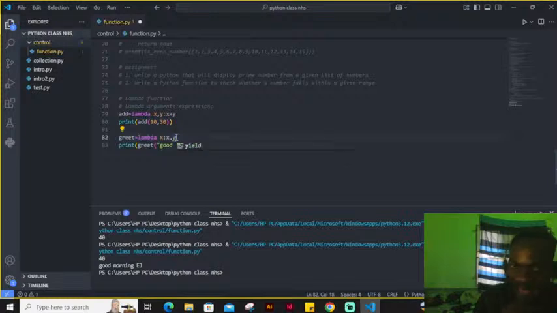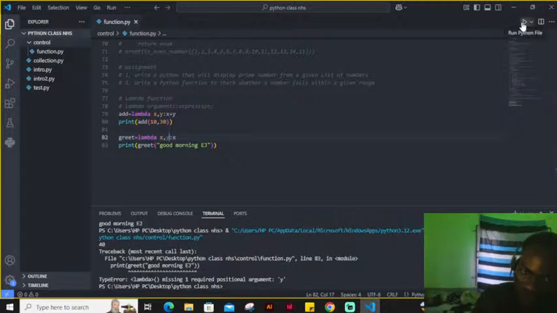Is comma y an expression? Would that be an expression? No, because you only pass one argument. So what if I say x comma y here? That's an argument, right? Yes, that's an argument, but the expression is what? Is one. Mainly in this program, I'm going to get an error. It said missing one required positional argument y.